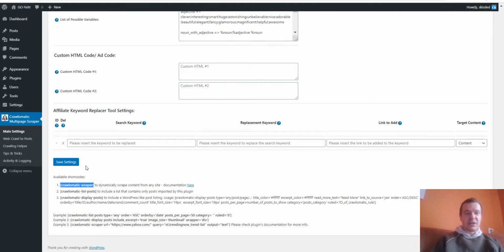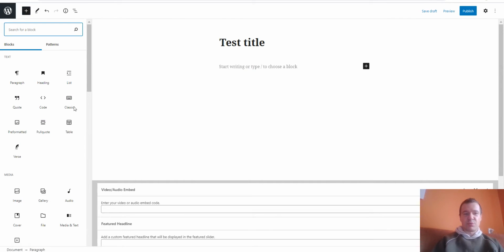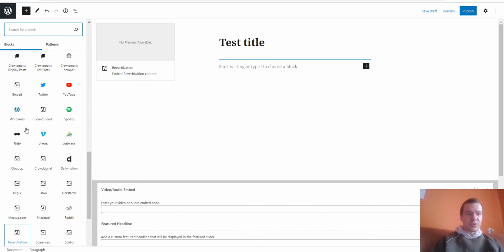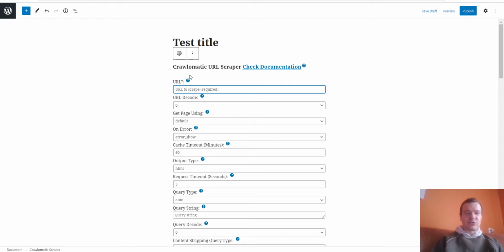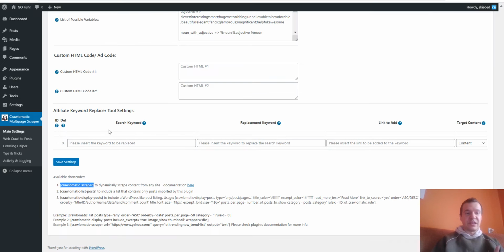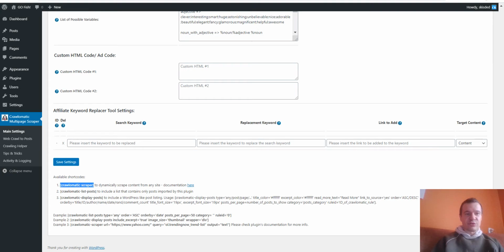Crawlomatic Scraper. This is a new shortcode that the plugin offers for your use. And also there will be a Gutenberg block alternative. So if we check here, browse all, and scroll to the bottom, we will see in the embeds part the Crawlomatic Scraper shortcode, and this is the alternative of the Crawlomatic Scraper. So this Gutenberg block is an alternative for the Crawlomatic Scraper shortcode.